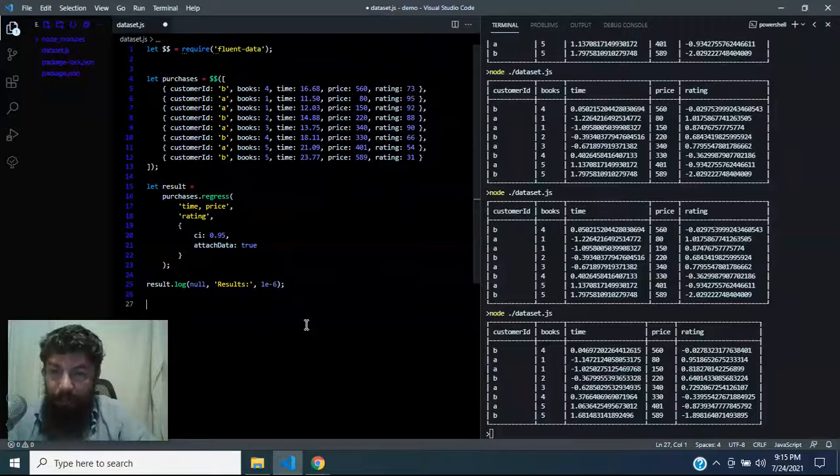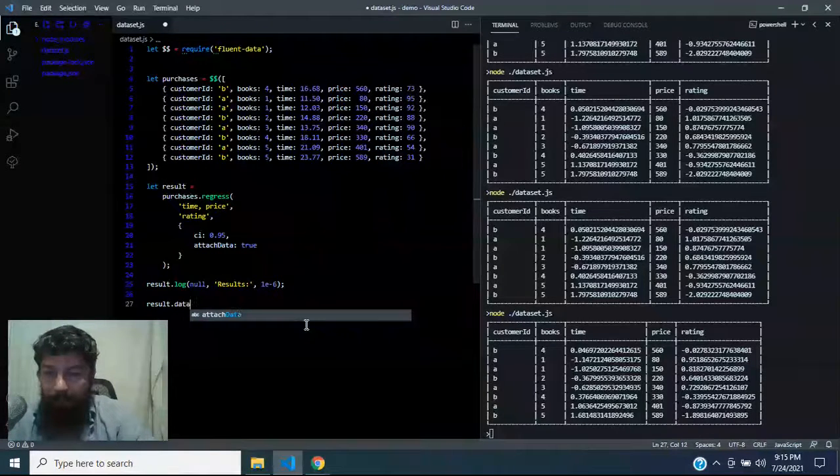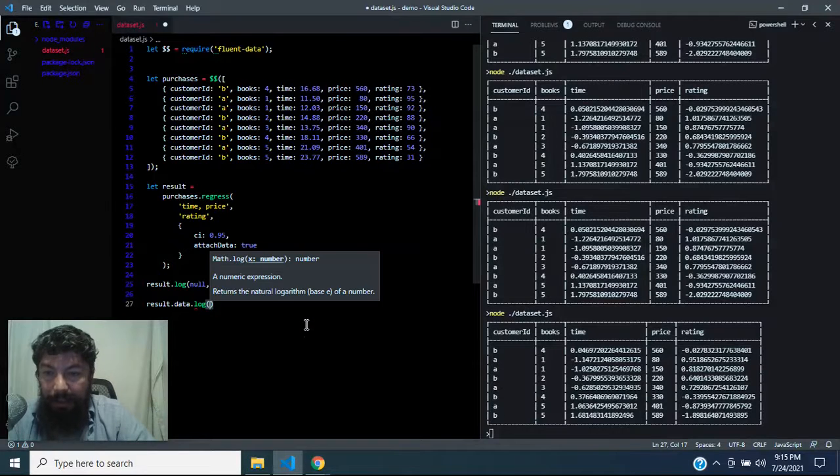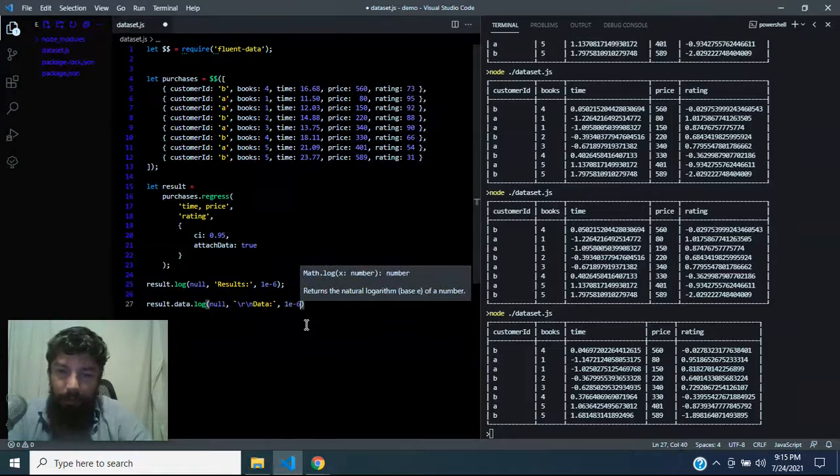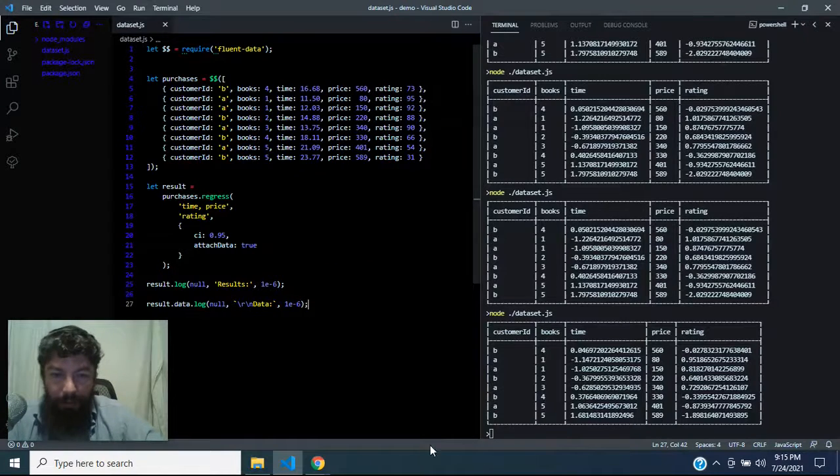We're also going to log the data object on the return. That is a data set, so you can just do the same. I'm going to give it a little space from before. Let's run that.